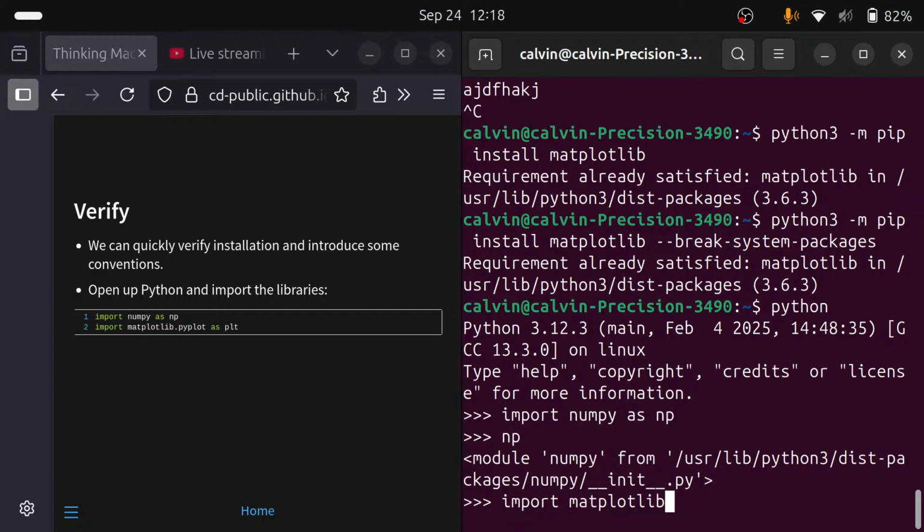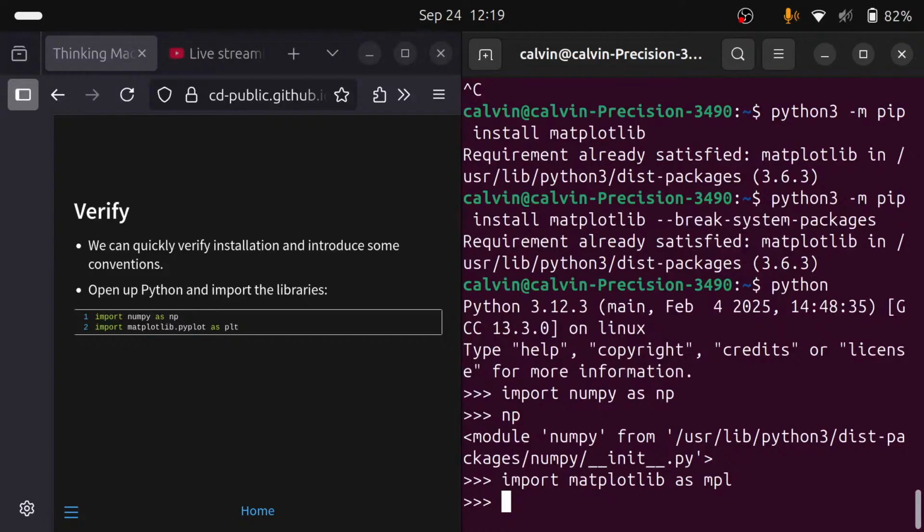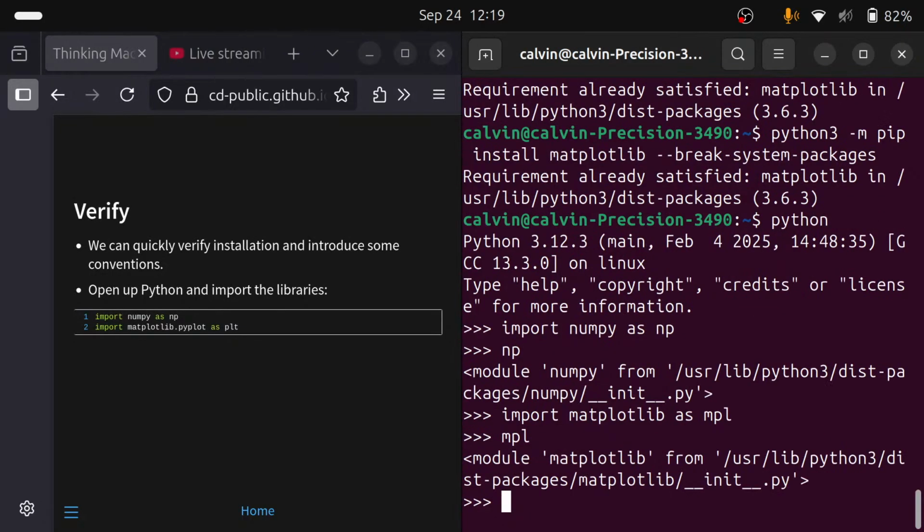Import matplotlib. Now we don't just import matplotlib as MPL. Yes. What's your question? It says error. Command not found. What command is not found? Are you in Python or are you in the command line? Command line. Oh. Okay. Now some people import matplotlib as MPL, and that's not against the law. You're allowed to do that.